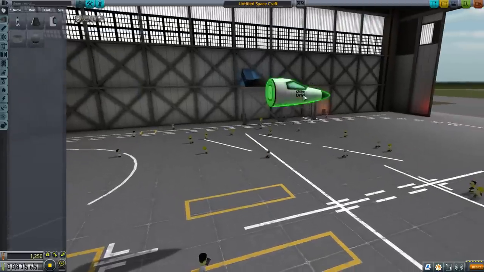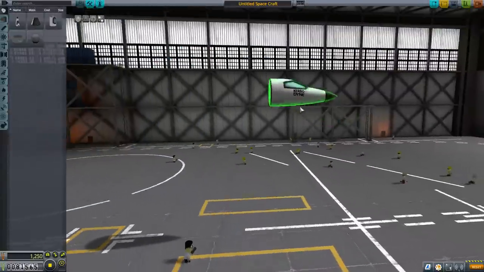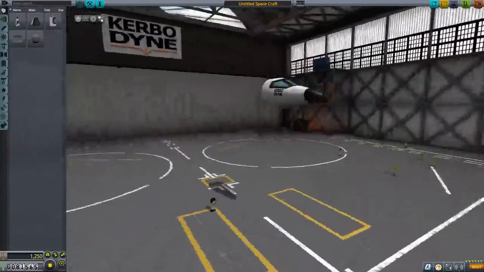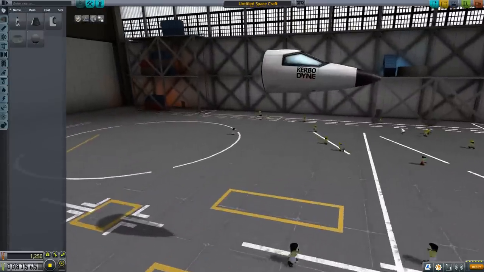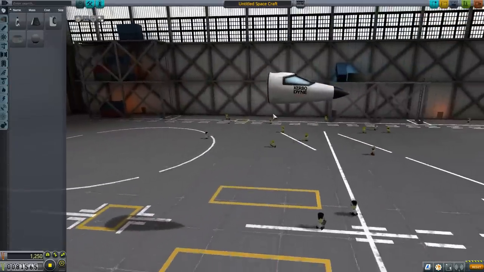So it's actually quite common on landings to accidentally bump the nose over here, and it becomes a little bit safer and sturdier to do it that way. On the other hand, this is a heavier cockpit than the Mark 1 command pod, so there is something to be said about that. Okay, how do we make our plane go?